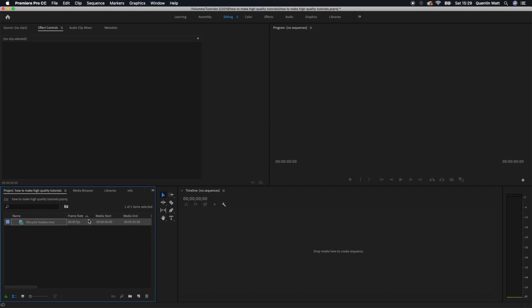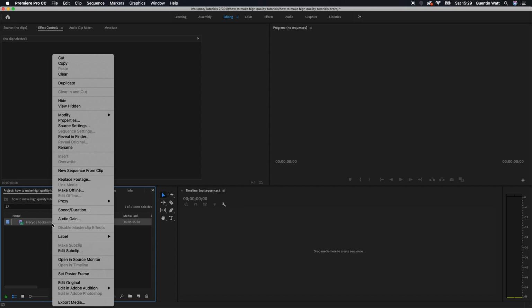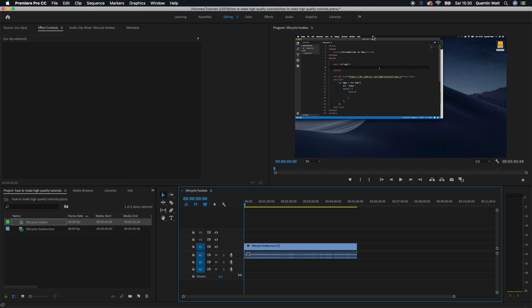And then once that's in my editor, I'll often right click and I'll say new sequence from clip. And that's because the screen that I record is 1920 by 1080, which means whenever I say new sequence from clip over here, it will automatically set up something with all the right sequence settings. So it's going to be a 1920 by 1080 video.